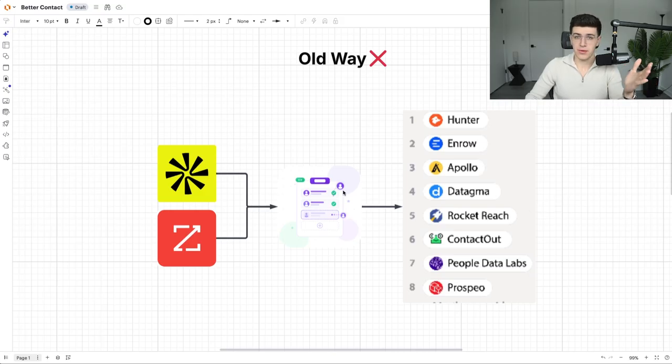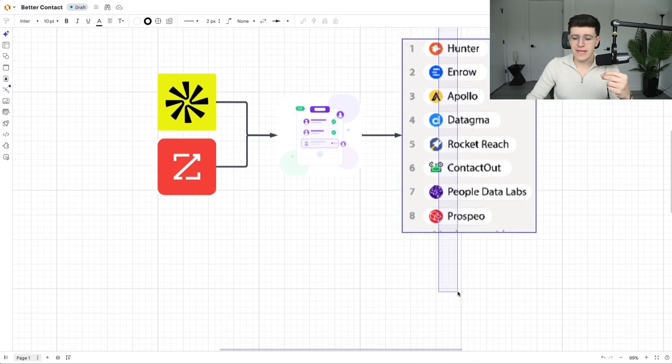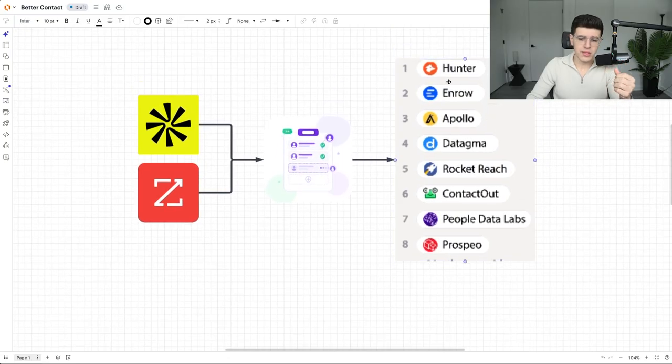If you are someone that has scraped data before, you've probably done some sort of process similar to this. You've grabbed data from something like Apollo or ZoomInfo or any other database, and you don't really have access to their phone numbers. So what you do is you take the list that you acquire from Apollo or ZoomInfo, and you use one of these platforms, if not all the platforms, right? Maybe Hunter, Enrow, Apollo itself, Datagma, Prospeo, ContactOut. You try to find the phone number, and it takes forever. You spend a bunch of money on different credits and different APIs, and it's a hassle.